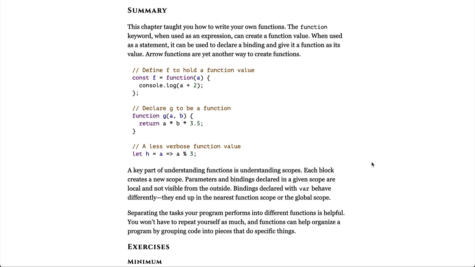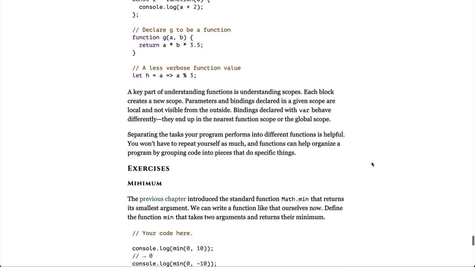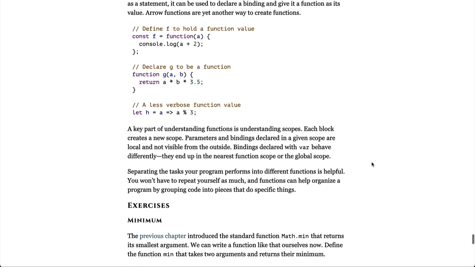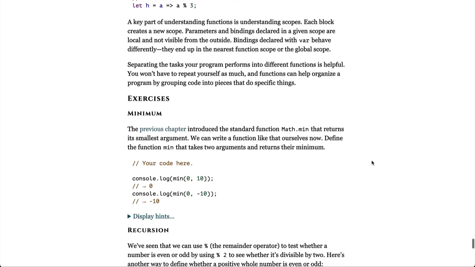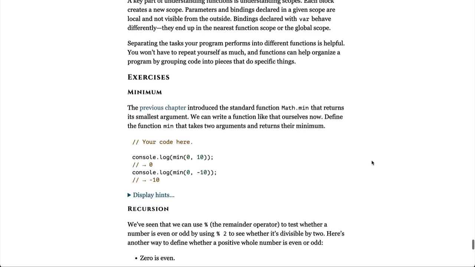Summary. This chapter taught you how to write your own functions. The function keyword, when used as an expression, can create a function value. When used as a statement, it can be used to declare a binding and give it a function as its value. Arrow functions are yet another way to create functions. A key part of understanding functions is understanding scopes. Each block creates a new scope. Parameters and bindings declared in a given scope are local and not visible from the outside. Bindings declared with var behave differently. They end up in the nearest function scope or the global scope.